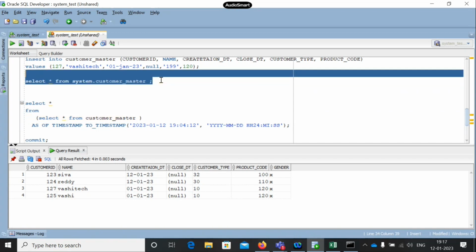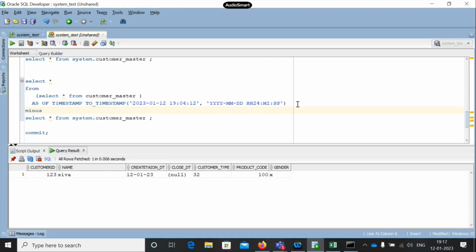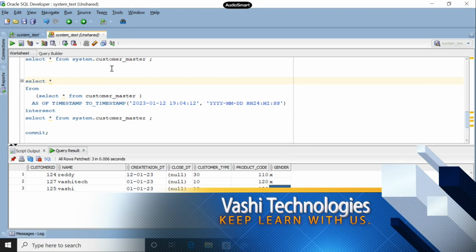In mathematics we have sets: intersect, union. If we use intersect, it gives the common records, right? If we use minus here, it gives the records that are not present in the current set compared to the old set. You can verify: if I use union or intersect, it gives the common records present in both sets. That's the reason it is giving this. This is the way we can identify. This is the flashback query option. Next, how we drop the table, it is stored in the recycle bin, and how we flashback that: you restore the table by using the flashback.